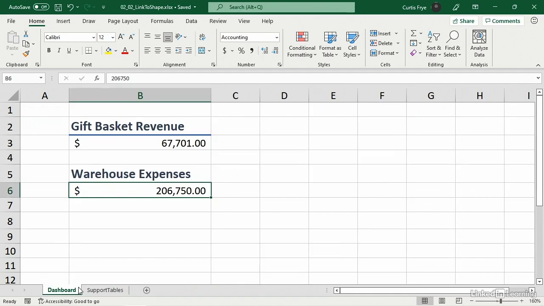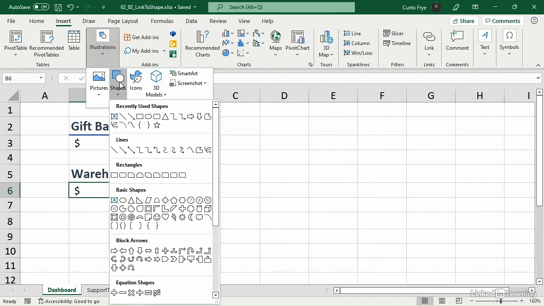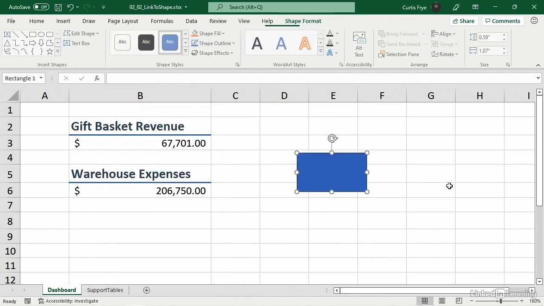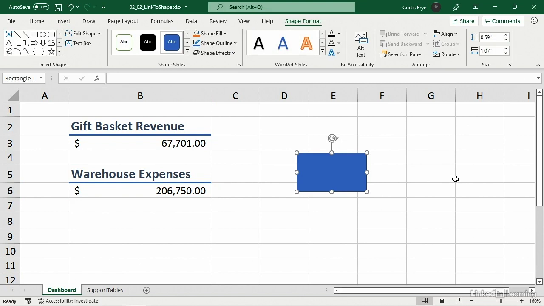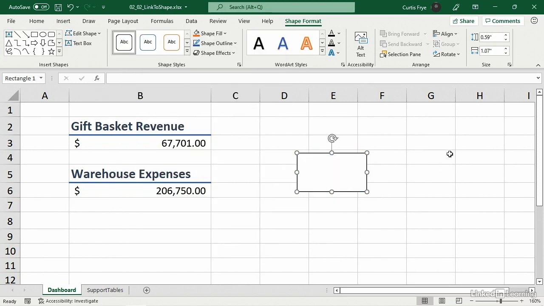So I'll go back to my dashboard, and I want to add a shape. So I'll go to the Insert tab, and then I'll click Illustrations. And this group will probably be expanded on your computer, but on my monitor it's not. So Illustrations, I'll click Shapes, and I will use just a standard rectangle, which I will draw on the body of the worksheet. I'll change its formatting by going to Shape Styles, click the More button, and I'll select the basic format at the top left.